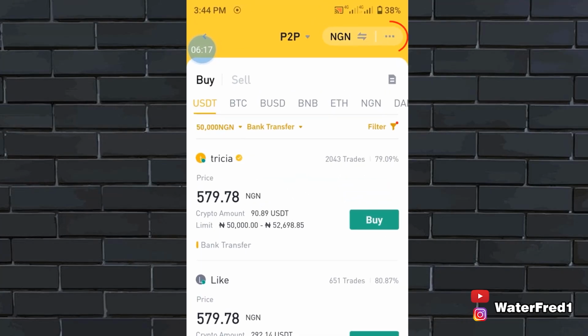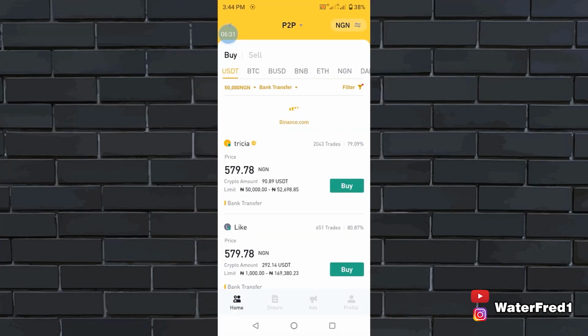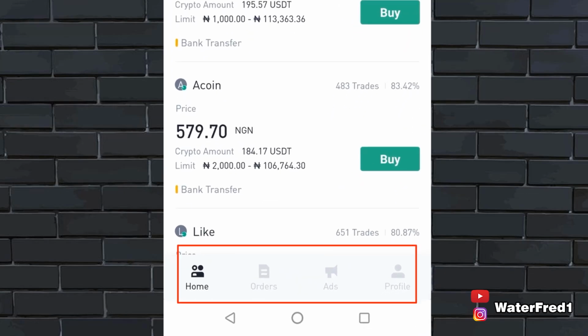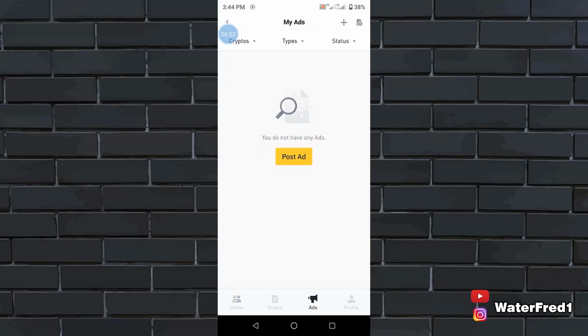You click on these three dots here and click on advertisement mode, and then you click on confirm. And then once you are here, you see that more options are now displayed down here. You now see others, ads, profile. You click on ads, post ad.